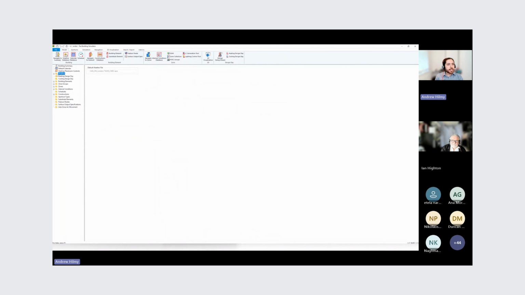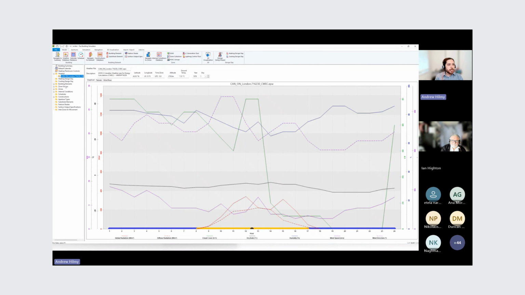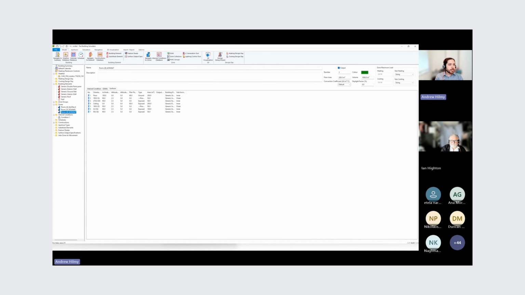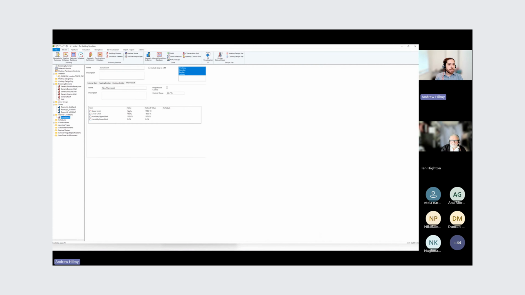So in here, we can see that it's created a file with weather. We've also got the building elements that have come through. We've got a list of rooms, and we've got our internal conditions, which have heating and cooling set points. We have our constructions. So one thing that I'd like to draw your attention to while we're in here is the visualization, because this is a really useful tool.